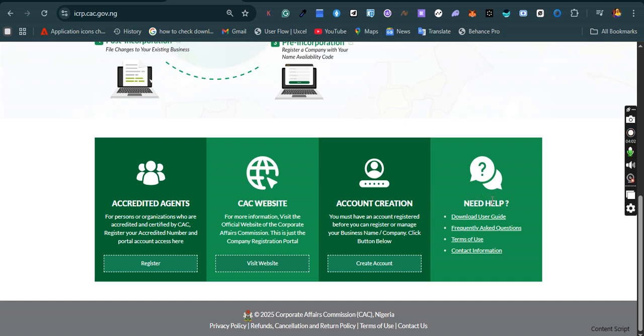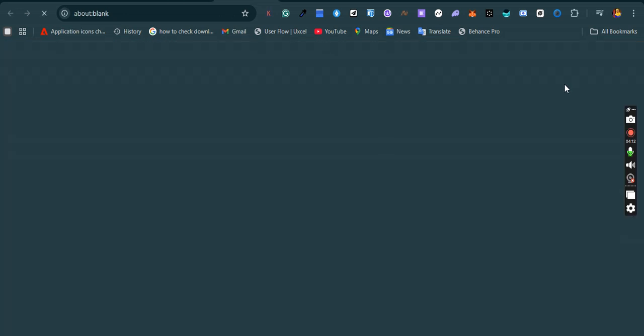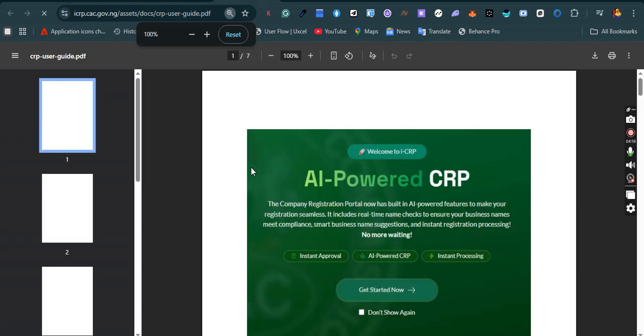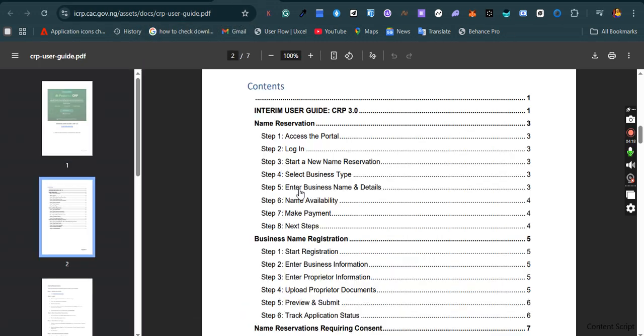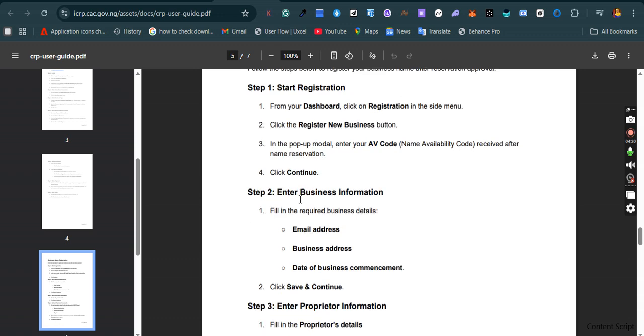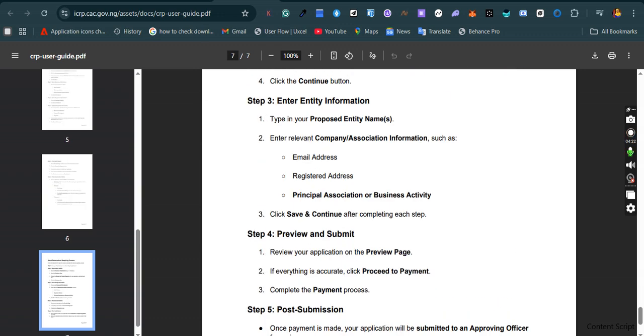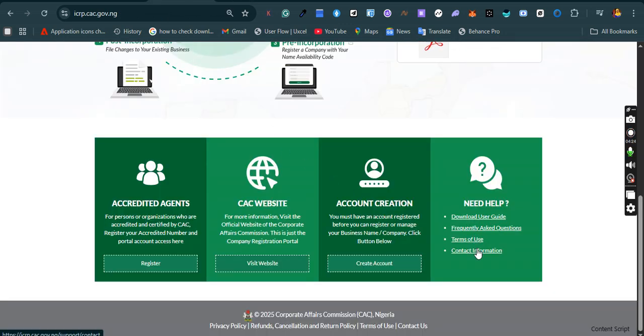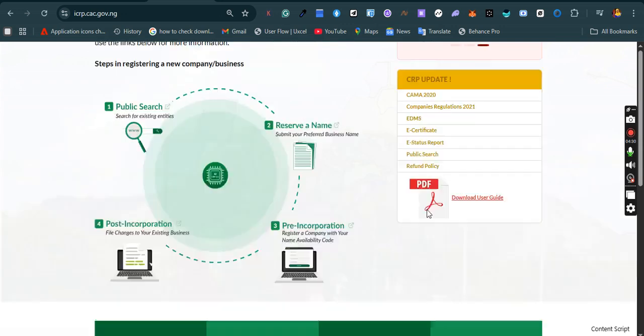And this one is for the help and support tab, right? So you can download the user guide to understand more. The user guide, I think it is in PDF, right? So yes, it is in PDF. So this is a user guide. It also has how you can make use of it. So you can sit down, understand it, so that you won't make mistakes. And these are the FAQs, terms of use, and contact information.